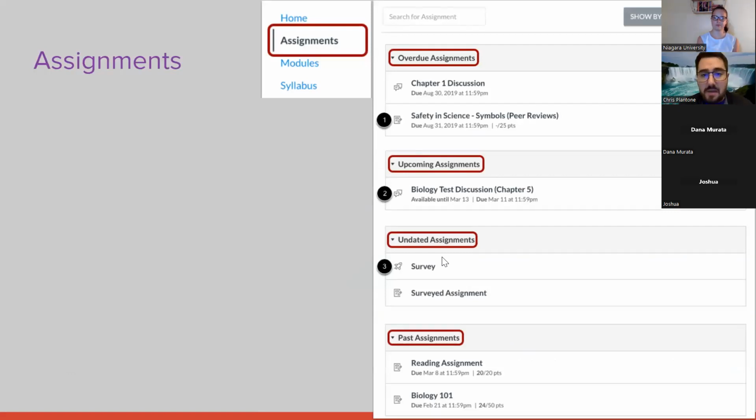All right, here we have assignments. The first one, chapter 1 discussion, we know it's a discussion not only because it says so, but because it has those little speech bubbles. The next one, safety and science, is an assignment. We know that because of the paper and pencil icon. And the one with the little rocket says survey. That icon can also be used for a quiz. Looking at the one that says safety and science, I can see that it's due August 31st, 2019, at midnight. I haven't turned it in yet because I can see it's a dash out of 25 points. Once I turn that in, it will say how many points I received based on what my professor gave me.